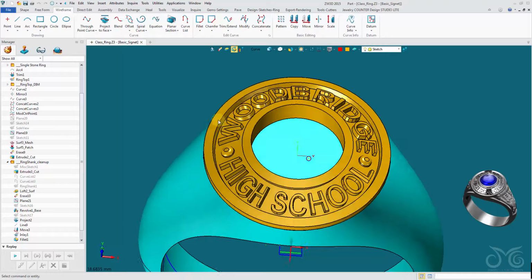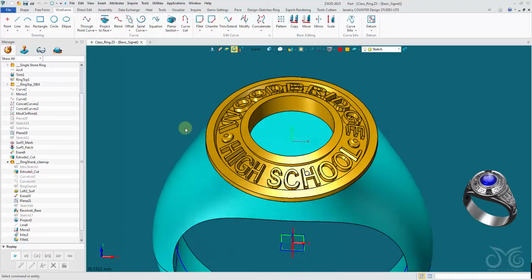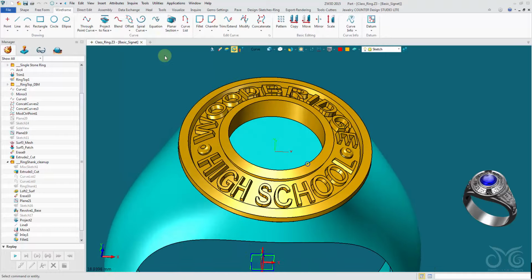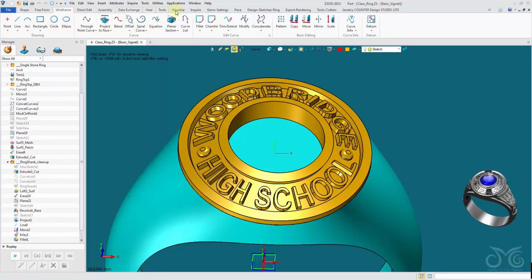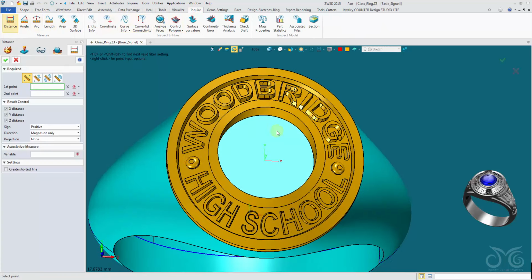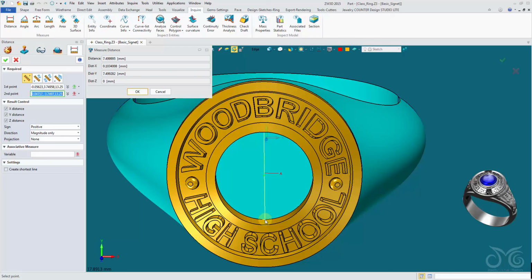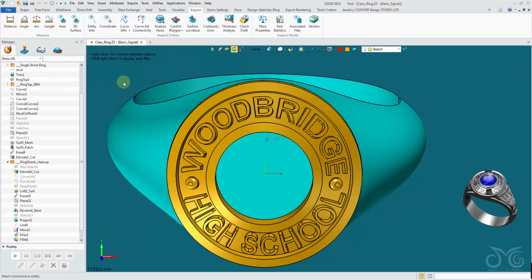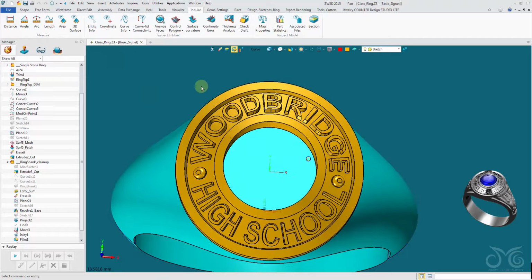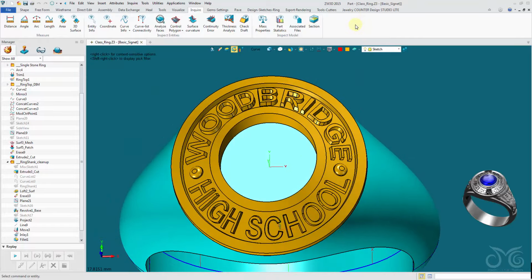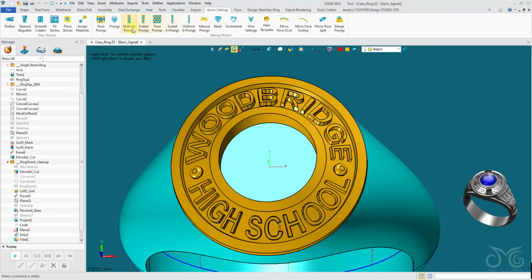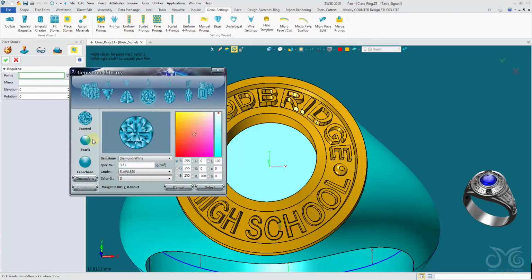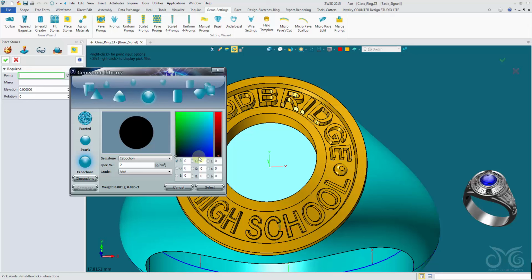Now let's come in with our center stone. I want to place a cabochon in here. Let's see what size we have. Inquire, distance. Okay, so we have about 7.5 millimeters in there. Let's come in with a 6.5 millimeter cabochon. Gems and settings, place stones, cabochon. We want the round, let's change the color, say a blue.